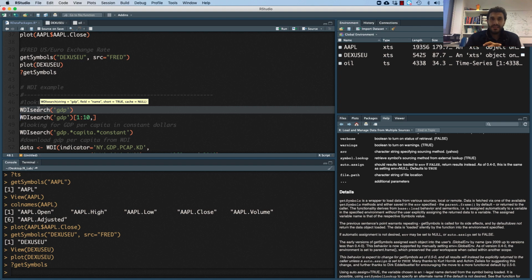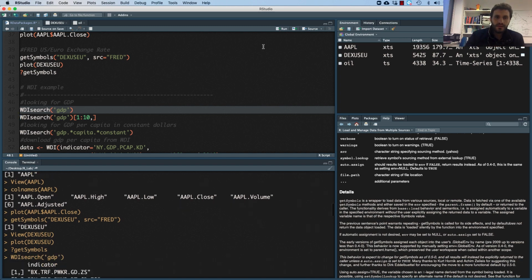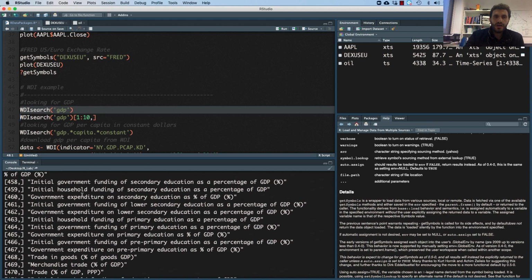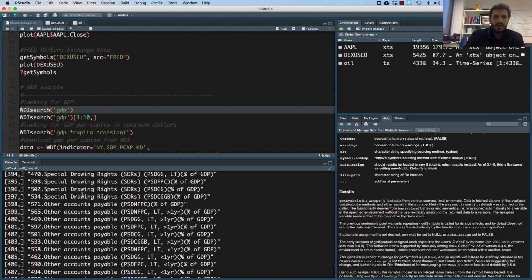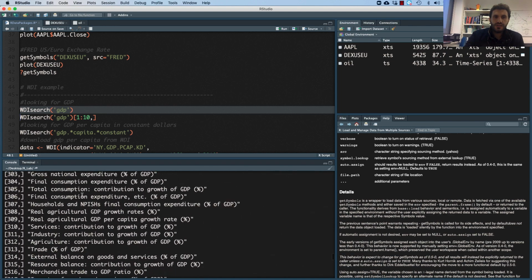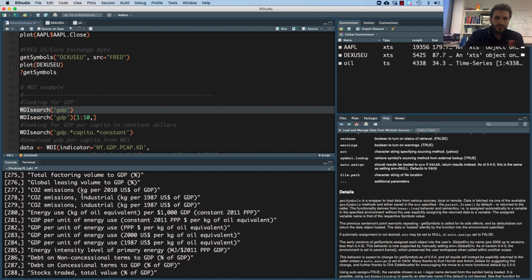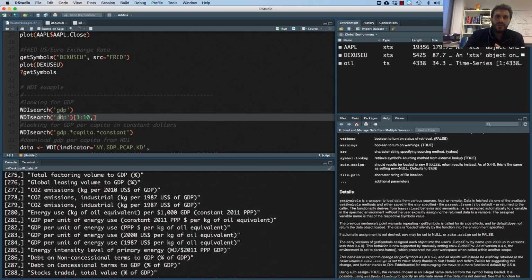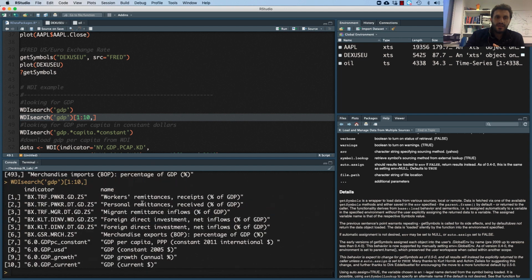WDIsearch, with capital WDI, and then search, one word. So for example, if I want to search for GDP, that will give me all the codes for GDP. You see so many lines here, so I don't really want to go through all of this. So let me just look at the first 10 lines, and that will give me, as you can see here, the first one, the second one, the different indicators that have GDP, because I was just searching for the term GDP.